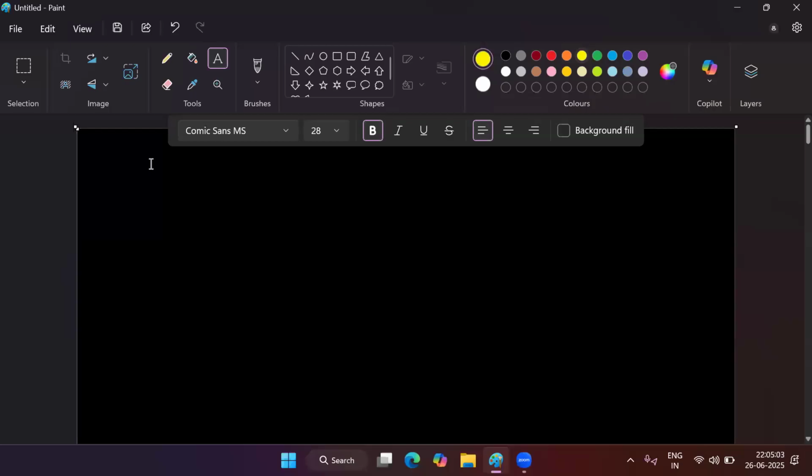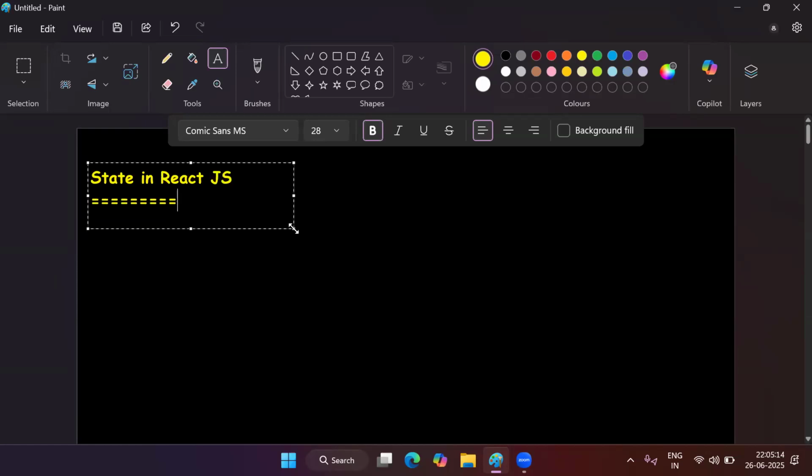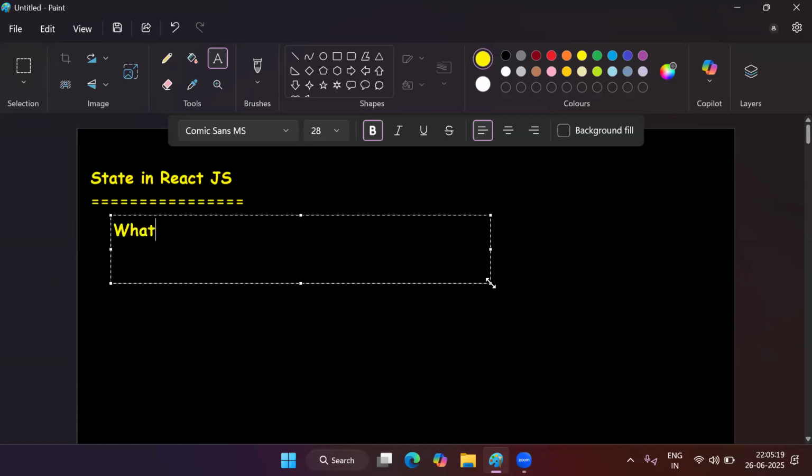So in last class, I think we started with the state concept in React, right? Yeah. So basically we understood in the last class what is state and why we have to use state. Okay. So what is state?